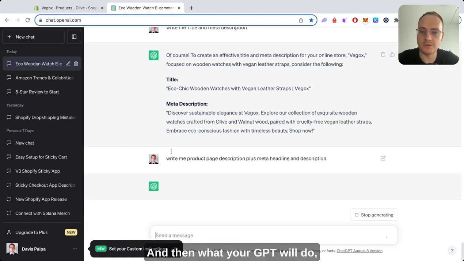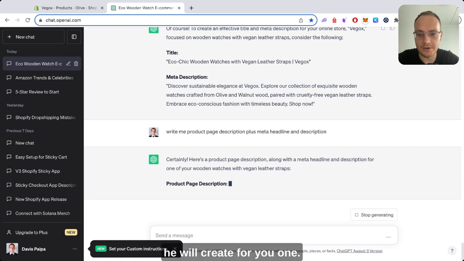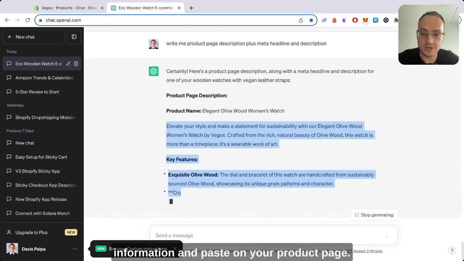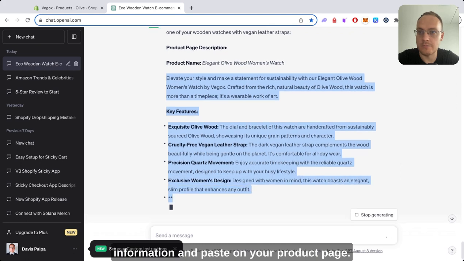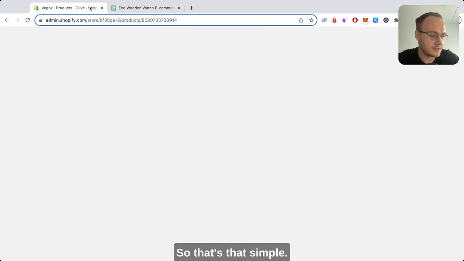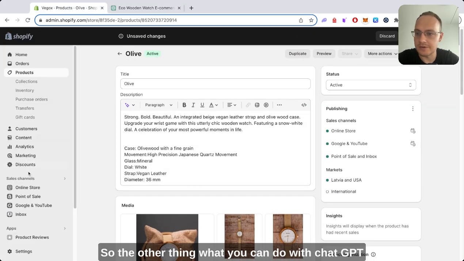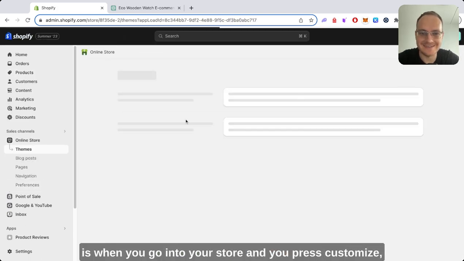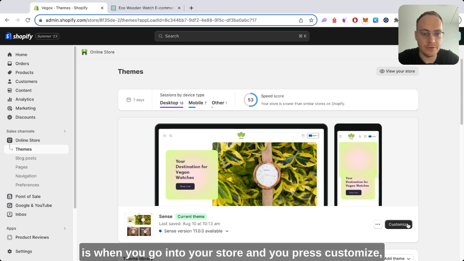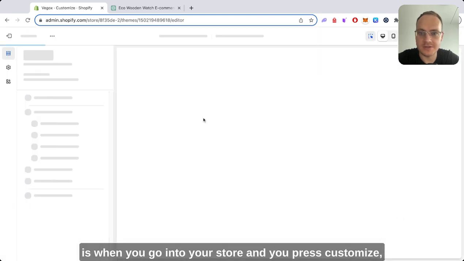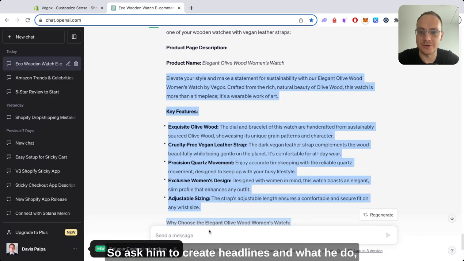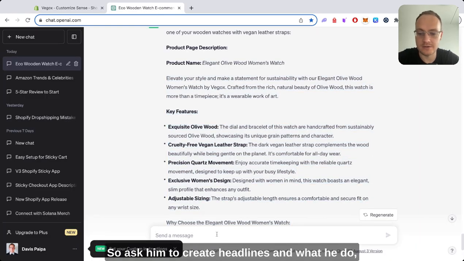And then what ChatGPT will do, it will create one for you, and then you just copy all this information and paste on your product page. So it's that simple. So the other thing you can do with ChatGPT is when you go into your store and you press customize, there is a lot of information on your homepage. So ask it to create headlines.